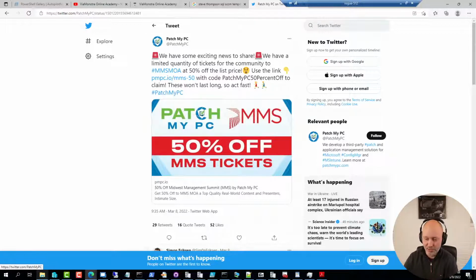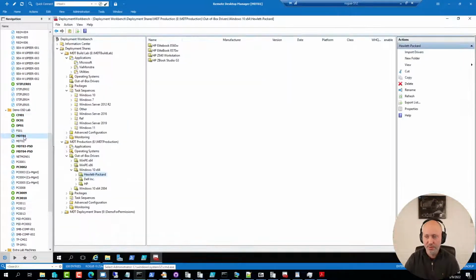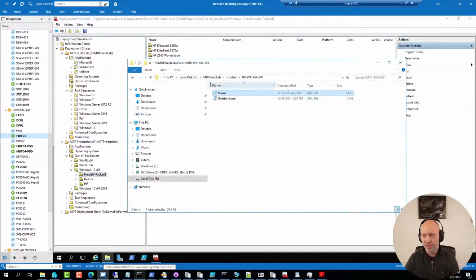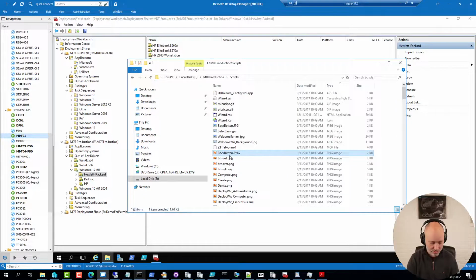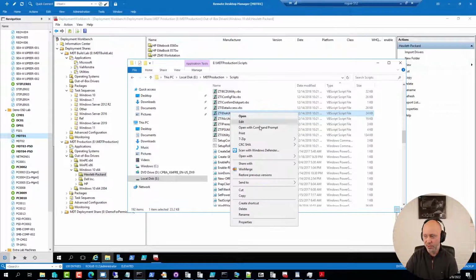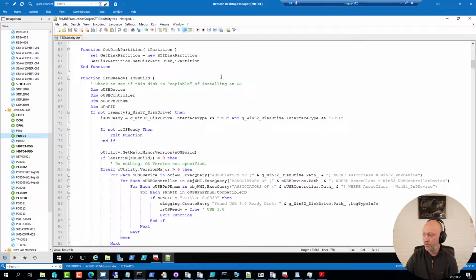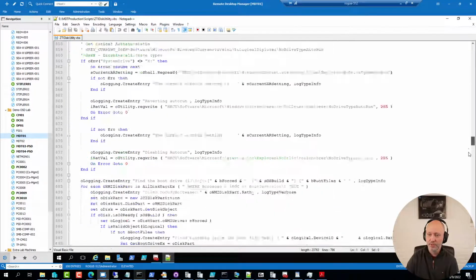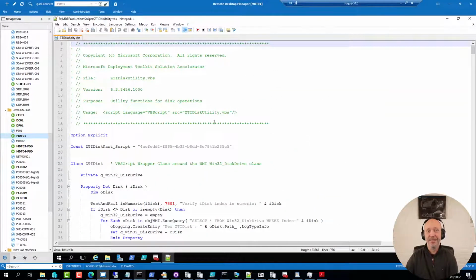If you really want to see what's going on behind the scenes, you can go to an MDT deployment share. The script that does the disk partitioning is this script here, the disk utility. This is the script that the sequence calls when it partitions the drives. So if you really want to see what's going on behind the scenes, you can read these several hundred lines of VBScript.